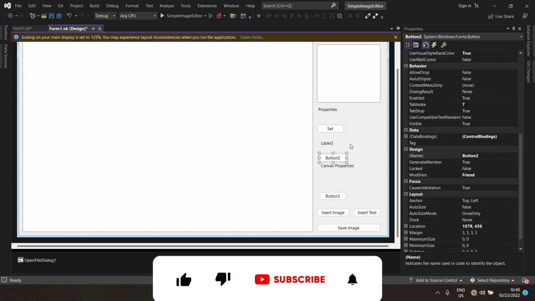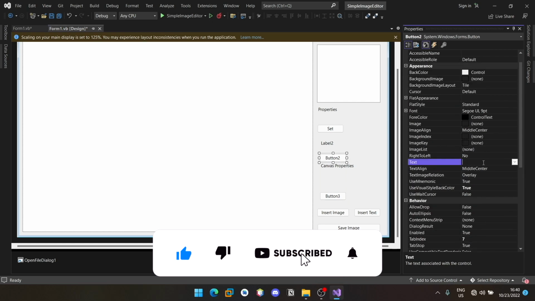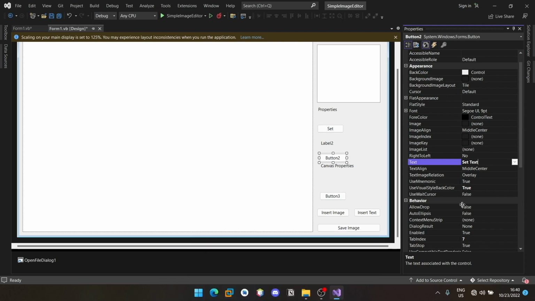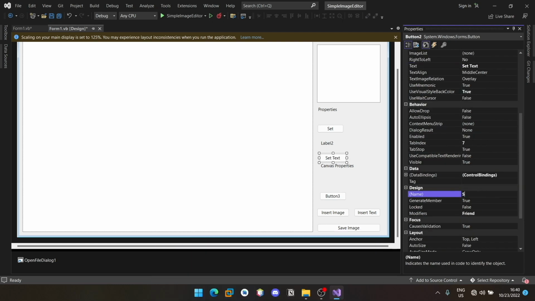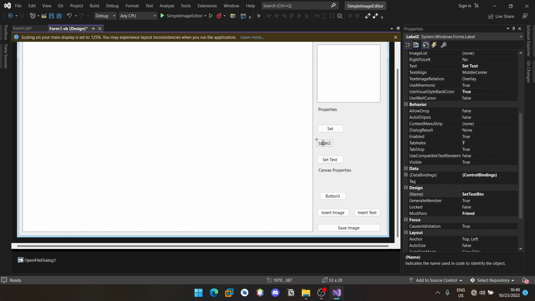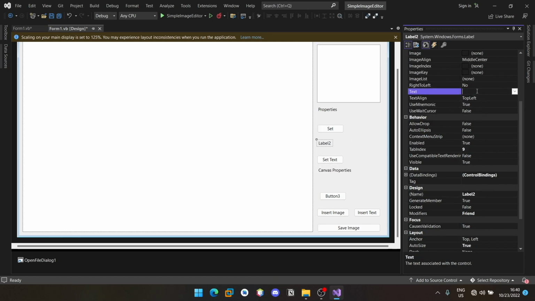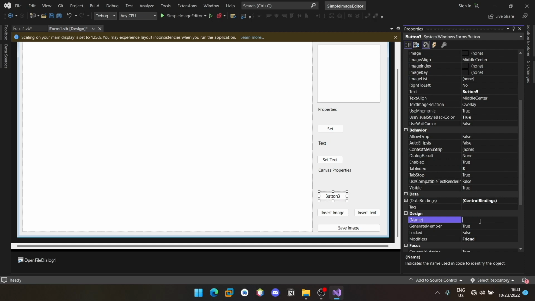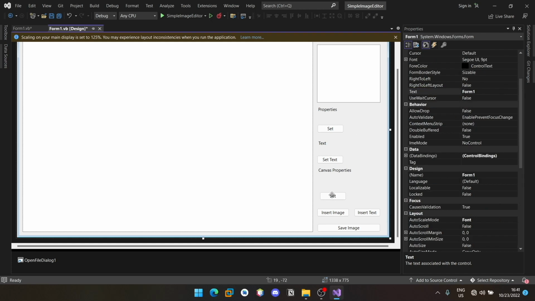This one will be used for setting the text. So set text and we can call it set text button, and this can be changed to, and this third button we will put it as set image props btn, and also we'll change the name or the text of the button to, or we can simply call it set, no problem. Okay, I'm just aligning all the things.